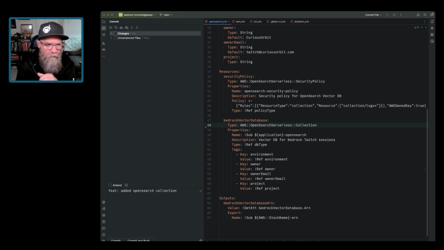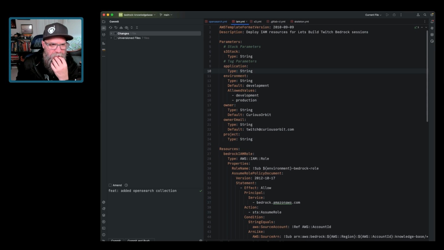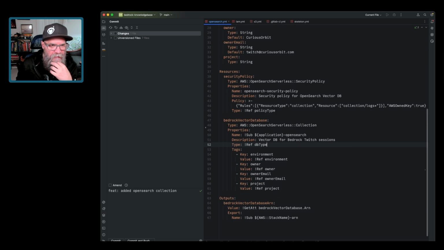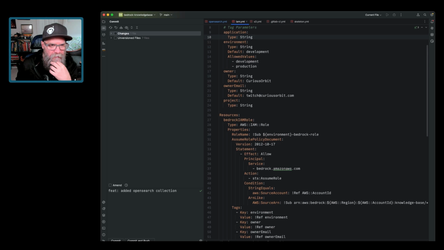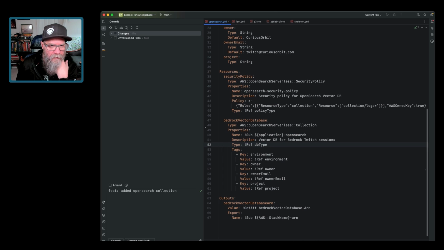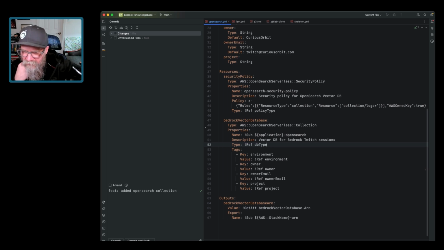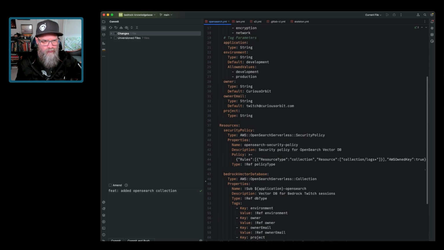AWS. Oh. No. Resources. It's not a spacing issue. I've got a tab and then a tab, right? So there's my logical name. And then I've got a tab. My type and properties is the same. Type and properties. That looks good. Type, properties. I'm calling the validate template operation. Template format error, unrecognized resource types. AWS, OpenSearch security calls. AWS, OpenSearch Serverless collection. I don't know.